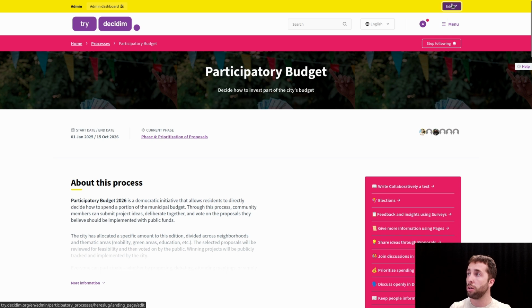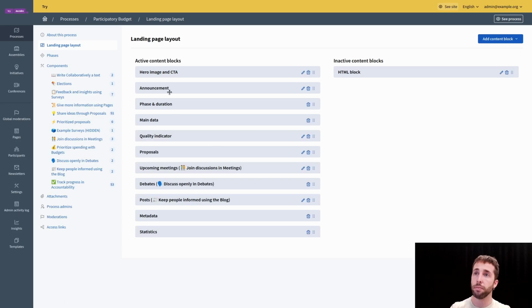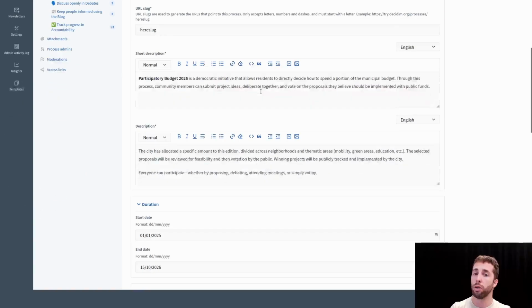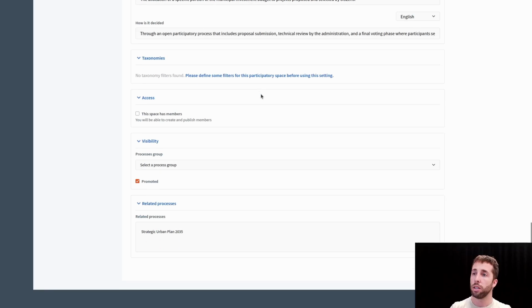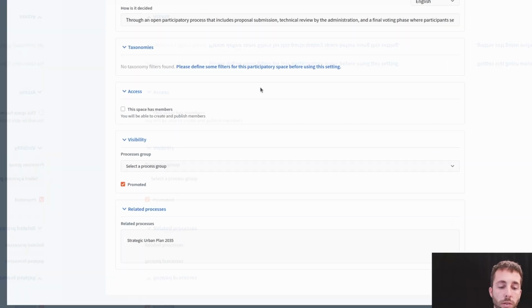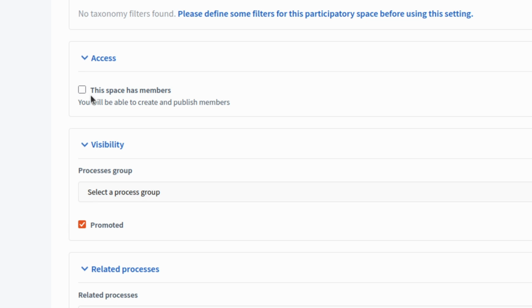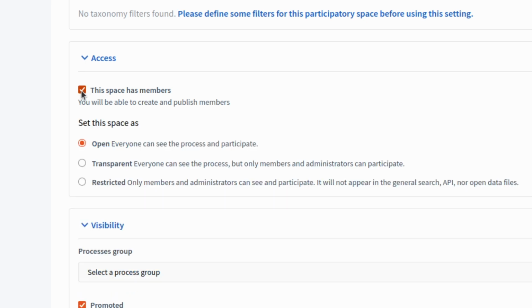So if I go to the admin of a given participatory space and I go to the About page and I browse down, I can find the new access mode. Here I can mark that this space has members, and once I mark this, I will be able to create and manage the members of a given space. Then I can define that the given space is open, transparent or restricted. This works exactly as it used to work in the past.